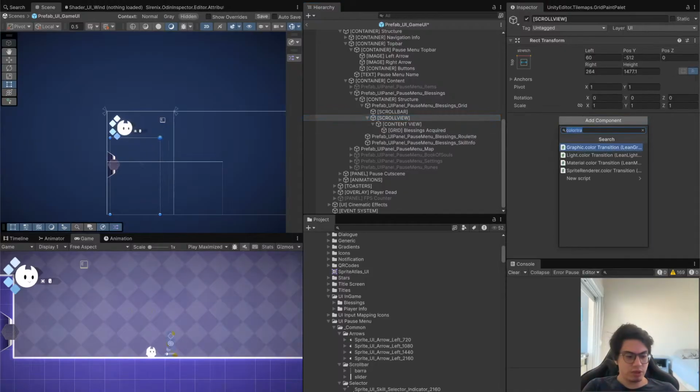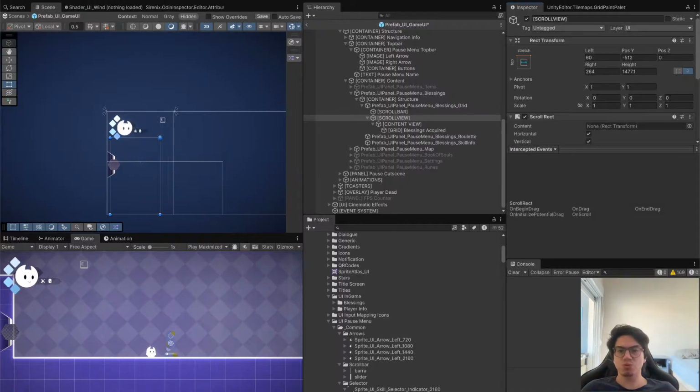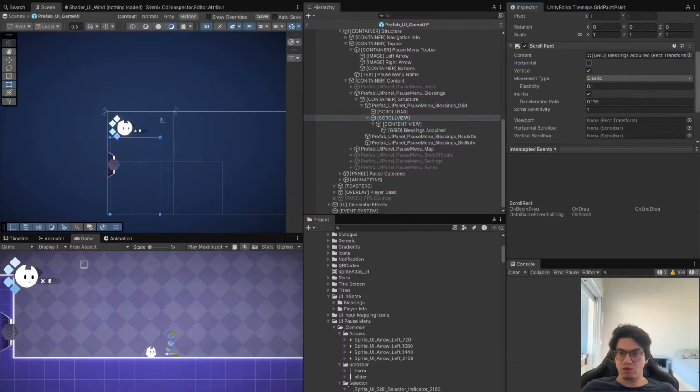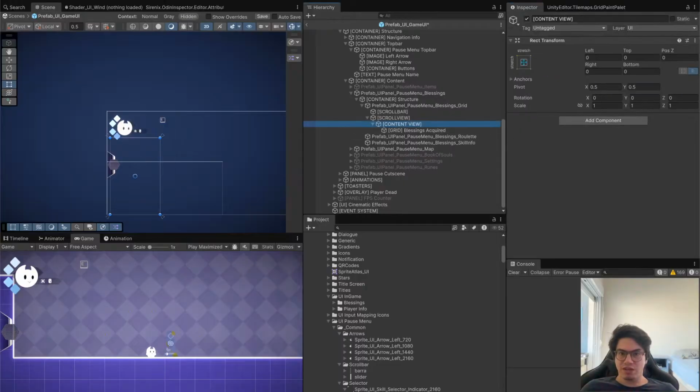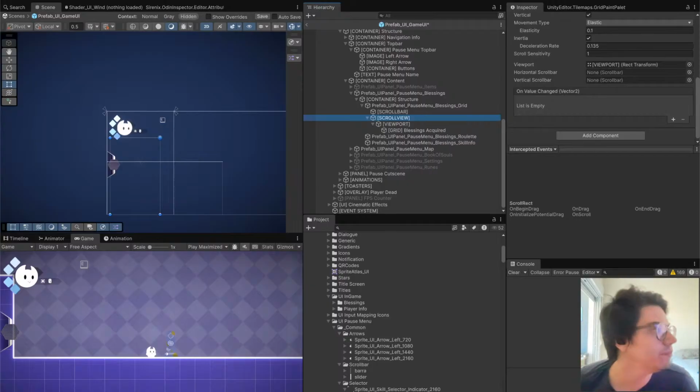Okay, so here we need the actual scroll view. Scroll rect, that's what it's called, not scroll view. But that's fine. The content is this. And it's only vertical. Oh, that's the viewport. I keep forgetting names. Viewport. There you go. And then we have a vertical scroll bar, which is what I'm gonna build right now.